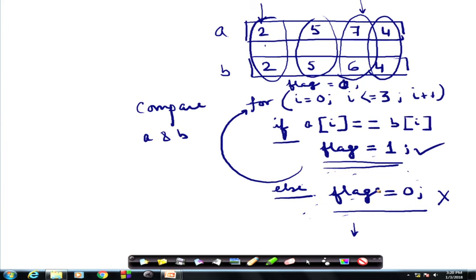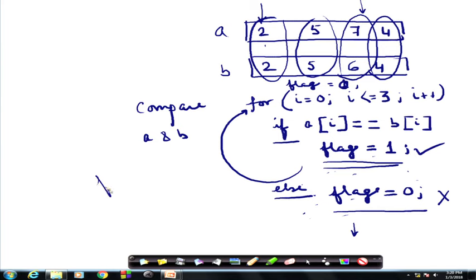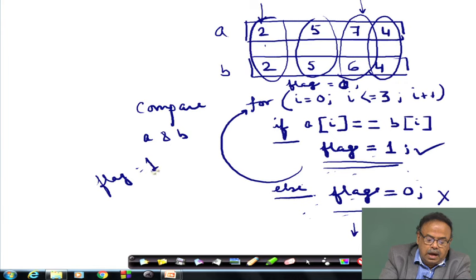I leave it to you for a while to think how you can solve this problem. You need to apply your mind a little bit to write this piece of program, which will simply check whether two arrays are equal or not. If they are equal, that means the elements are the same at every corresponding position, it will come out with a flag value of 1, otherwise it will come out with the flag value of 0.